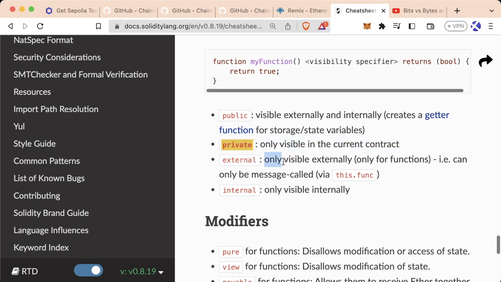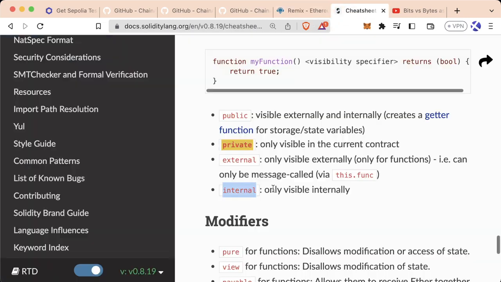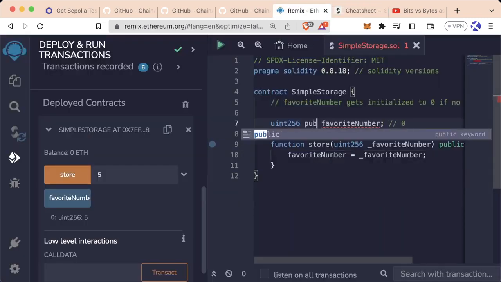External functions mean they're only visible externally. And this is only for functions, not for variables. It means another function inside this contract couldn't call an external function. And internal means only the current contract and its child contracts can call the function. We'll talk about child contracts and inheritance in a later section. So let's just keep it public for now.